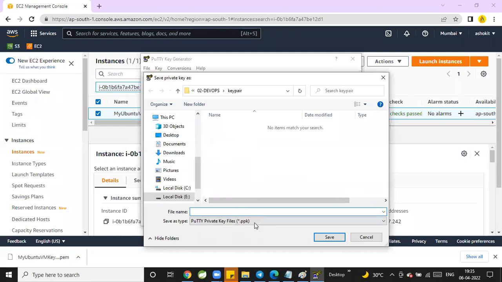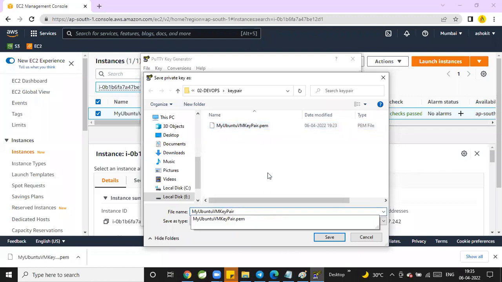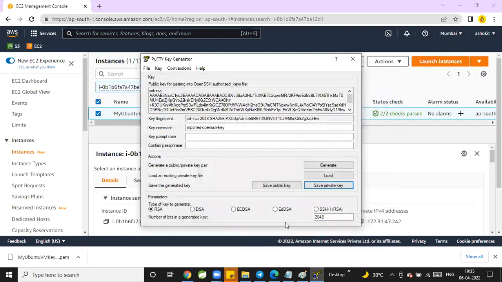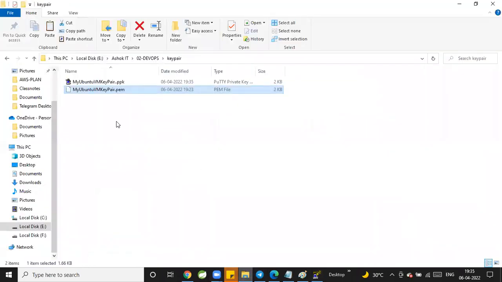Where am I going to save it? I'm going to save it as my Ubuntu VM key pair. Click on save it. Go to this folder. Guys, can you see the PPK file is created? My PPK file is created. Is it visible? Come on, guys. PPK file is created.